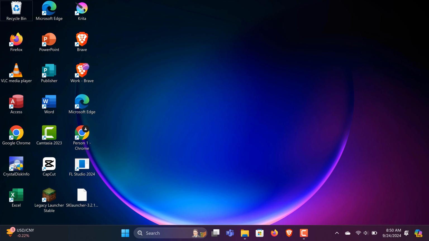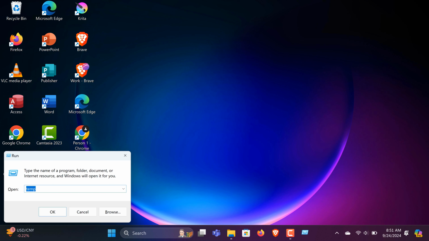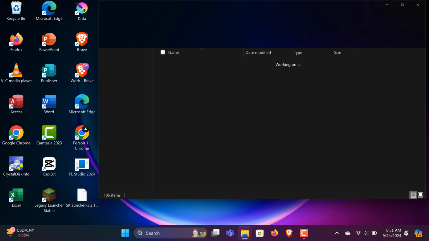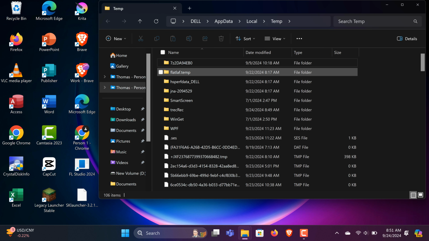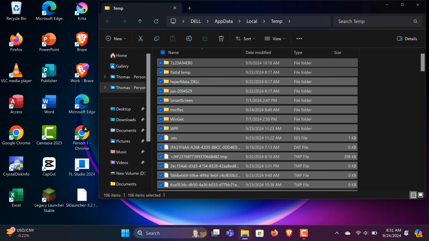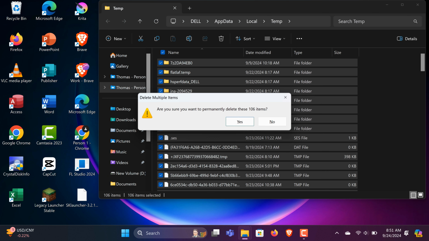Step 3. Clearing %temp% folder. Once again, press the Windows key and the R key. Now type %temp% and hit OK. This is another folder where encrypted junk and cache files are stored. These files are not created by you and are safe to delete. Just like before, select any file, press Ctrl+A, and then press Shift+Delete.